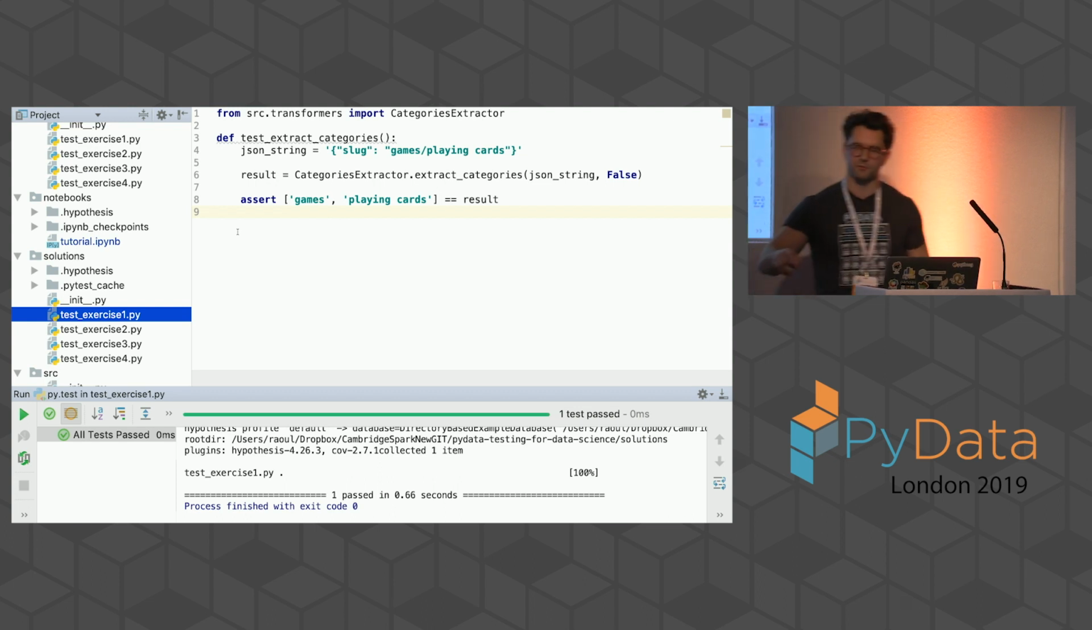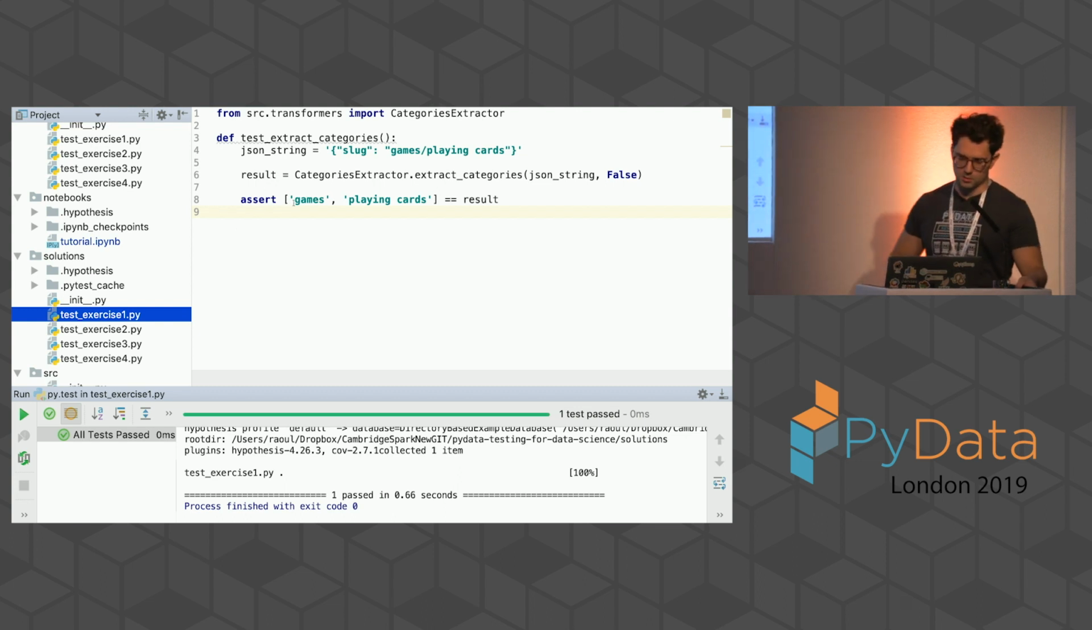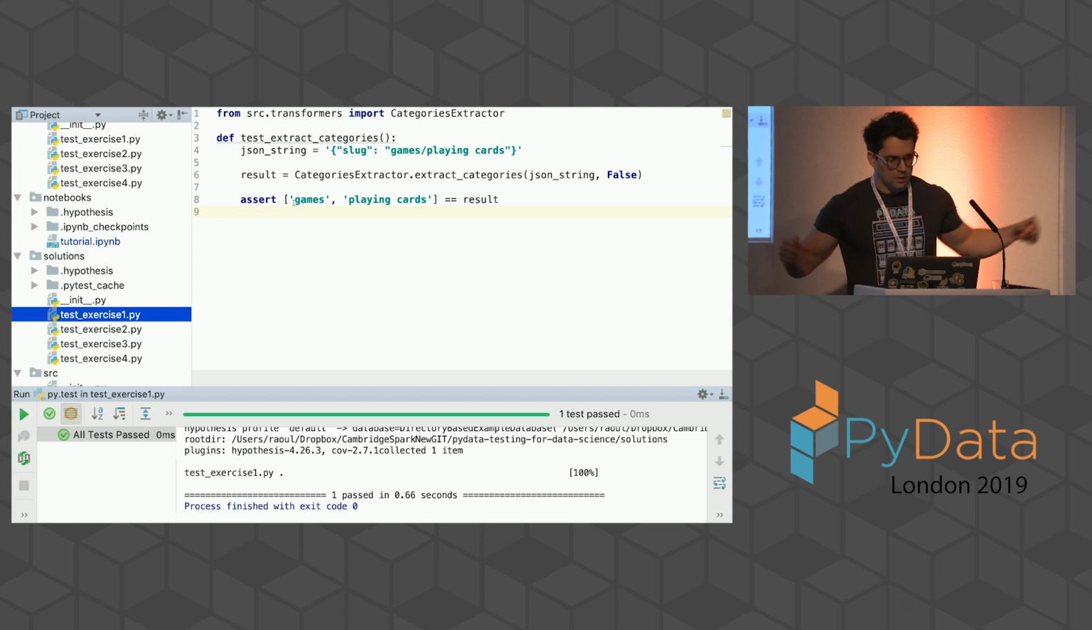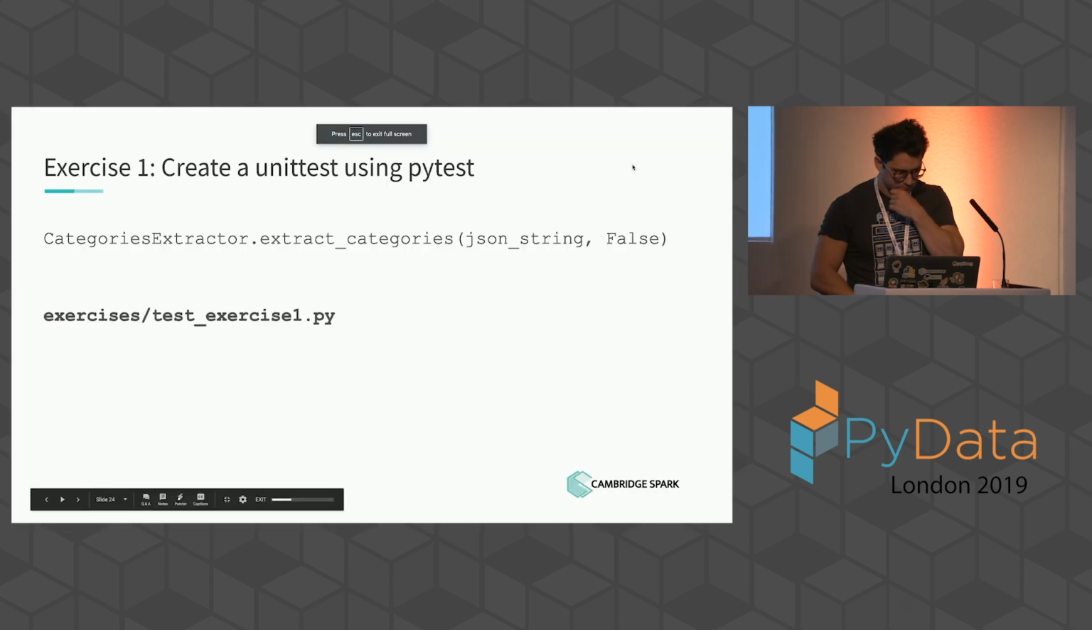So maybe half, and then everybody's unit test. OK, cool. So this is a simple example of how to use PyTest. Now I'm going to carry on, because I really want to go into the more interesting topics.